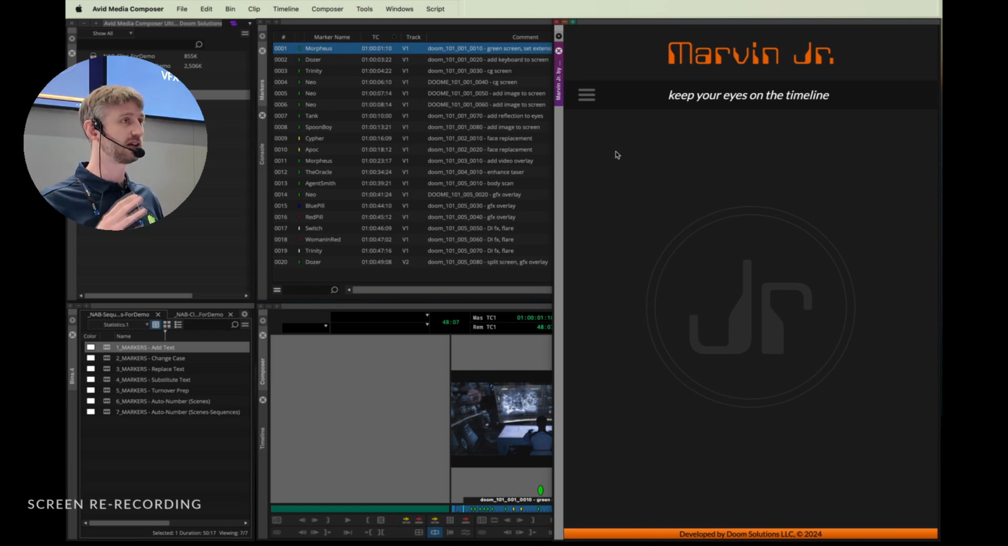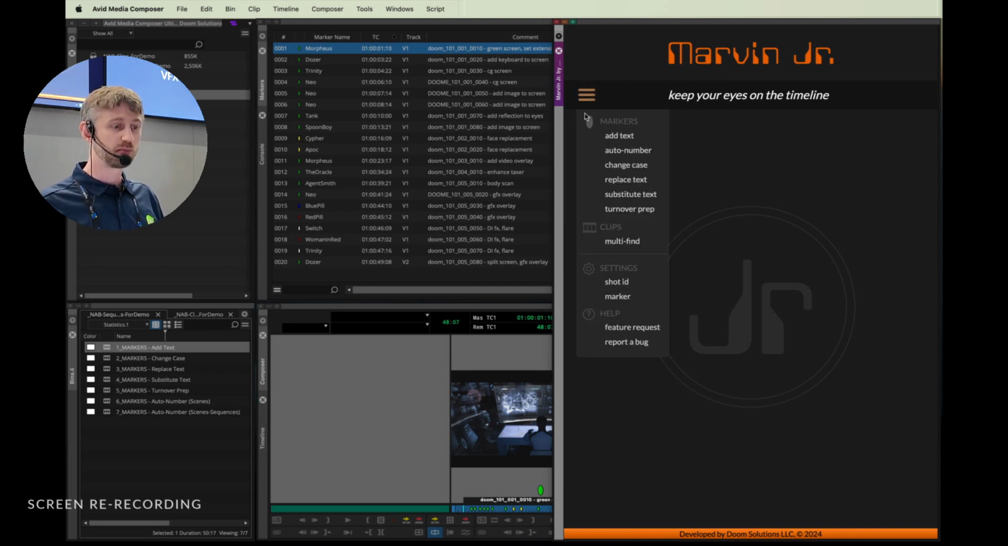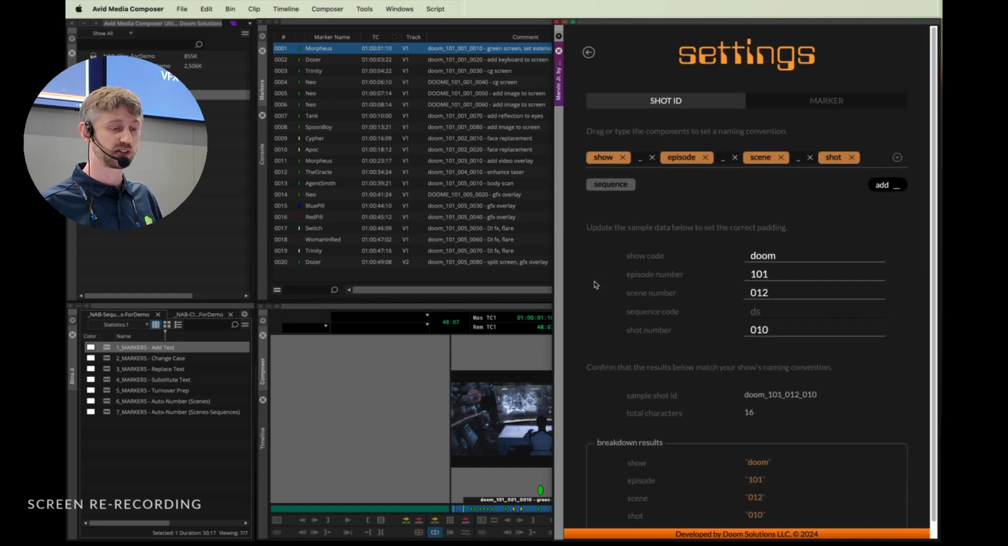It all depends on the Avid API and what it allows, because we want our users to keep their eyes on the timeline and not have to deal with importing and exporting all of these different files into other applications to do whatever data manipulation they want. So far, we have added a number of different actions for better marker management, as well as a workflow for multi-finding clips to find a subset of clips within a bin. The first thing that we're going to take a look at is our shot ID settings.